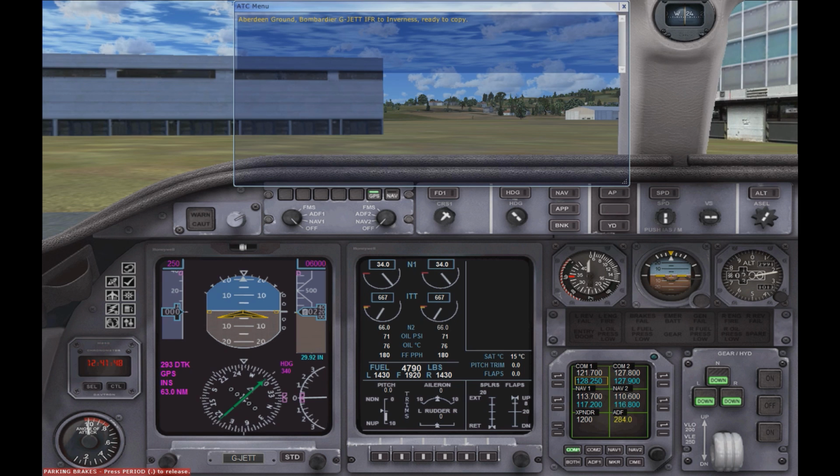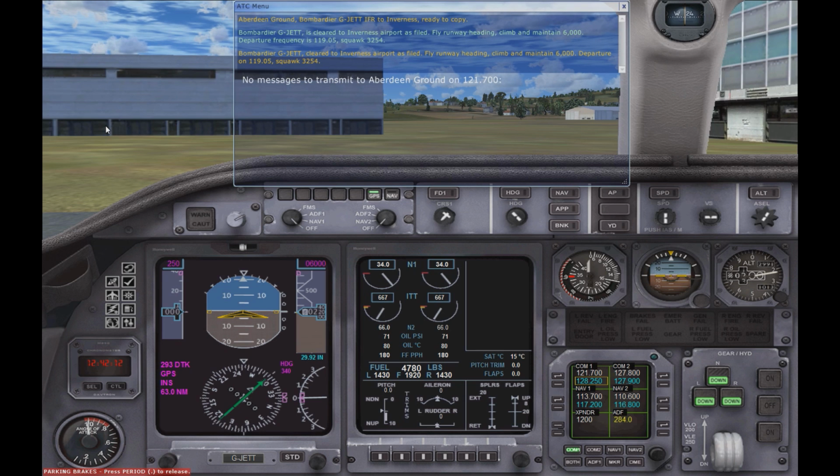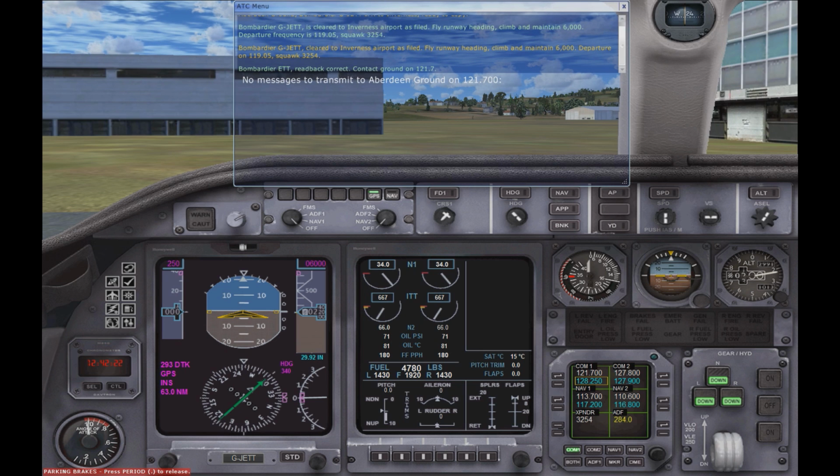Aberdeen ground, Bombardier Golf Juliet Echo Tango Tango, IFR to Inverness, ready to copy. Bombardier Golf Juliet Echo Tango Tango is cleared to Inverness Airport as filed. Fly runway heading, climb and maintain 6,000. Departure frequency is 119.05, squawk 3254. Bombardier Golf Juliet Echo Tango Tango, cleared to Inverness Airport as filed. Fly runway heading, climb and maintain 6,000. Departure on 119.05, squawk 3254. Bombardier Echo Tango Tango, read back correct. Contact ground on 121.7.